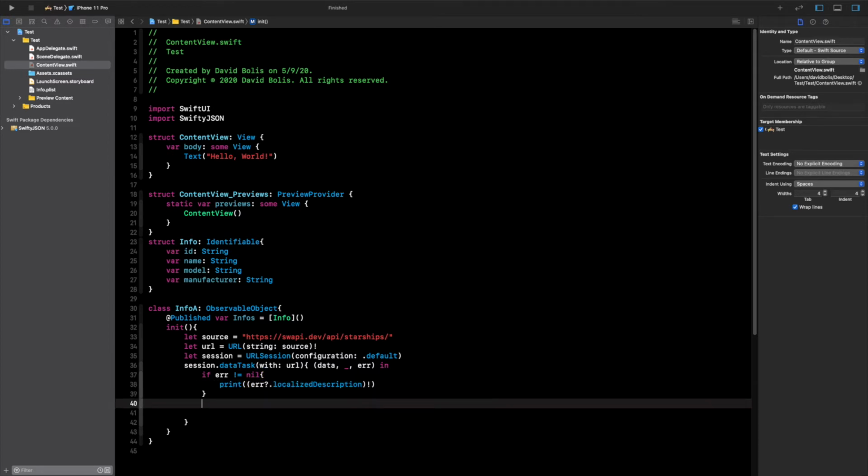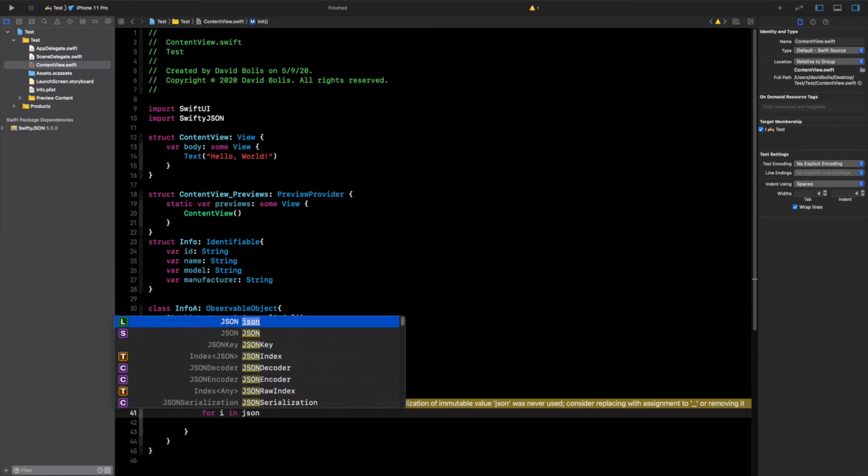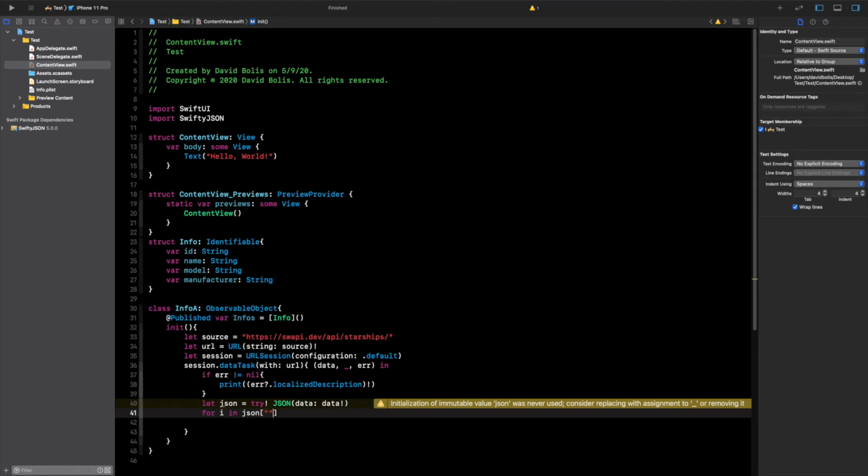Now we're actually going to begin working with the JSON file. So I'm simply going to say let json equal to try, and look how simple this is. We're simply going to say JSON, and we're going to say data and exclamation mark. After that, we're going to loop over that data. So I'm going to say for i in json, which is the object that we just created. And inside of here, I'm going to put results.